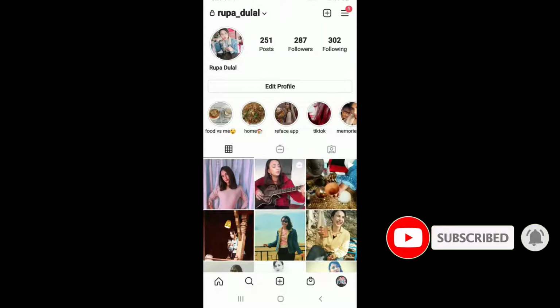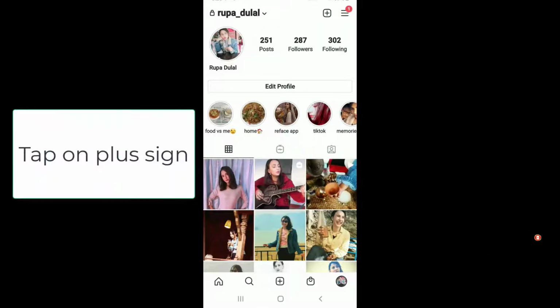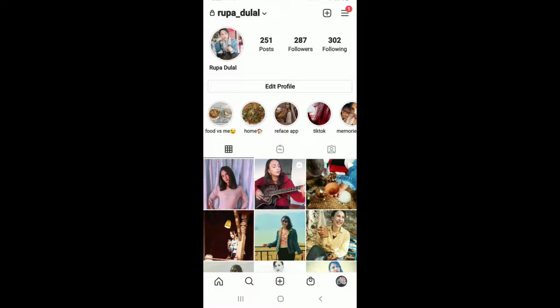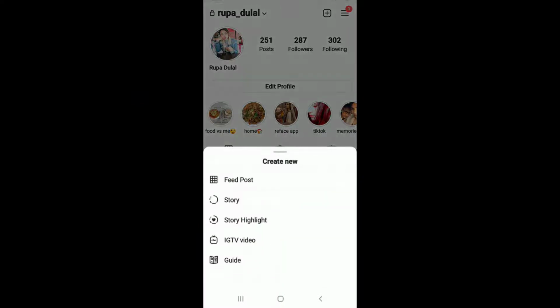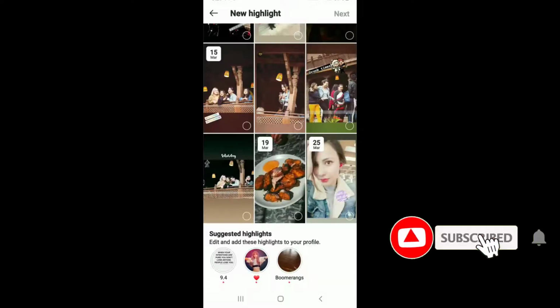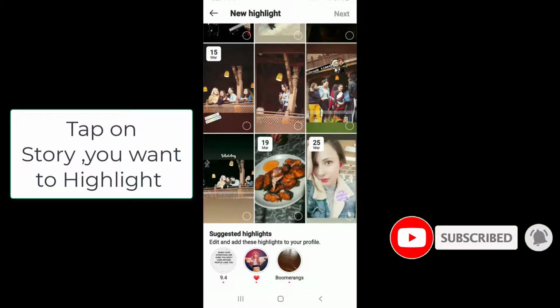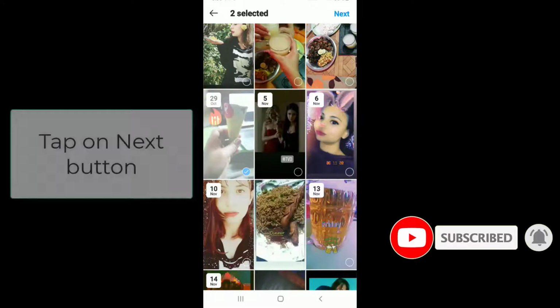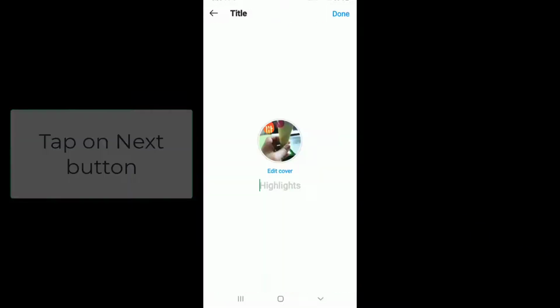of the screen. Now from your profile, tap on the plus sign. Plus sign is located at the upper right corner of the screen. Now under Create New, tap on Story Highlight. Tap on the story or stories you want to add to highlights. After you do that, tap on the next button at the upper right corner.